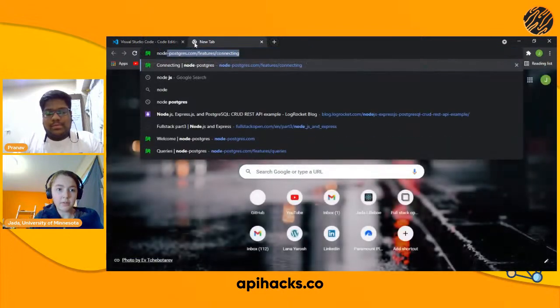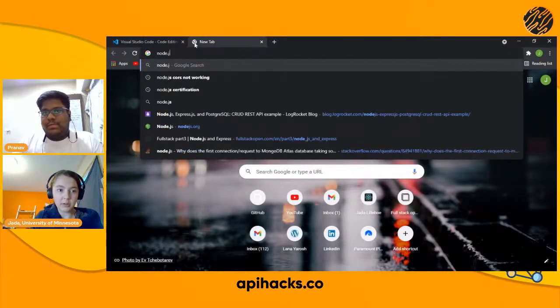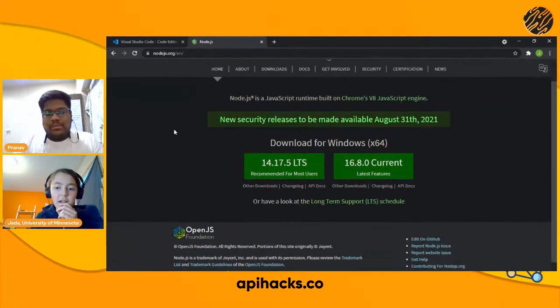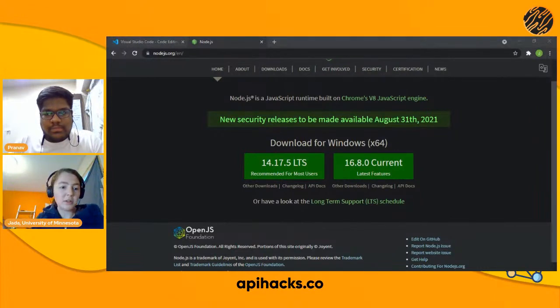And then lastly, you're going to want to have Node.js. You can download Node.js just by looking up Node.js. You're going to need this for downloading all our dependencies, and you just need Node.js to build an API. So those are the three things you need.